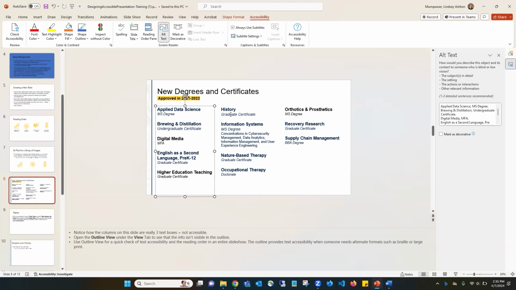And what I had done was I created my own 3-column content by just taking a blank slide and adding text boxes. Well, that's going to cause problems for reading order, and it won't be tagged appropriately. So it's not really accessible.